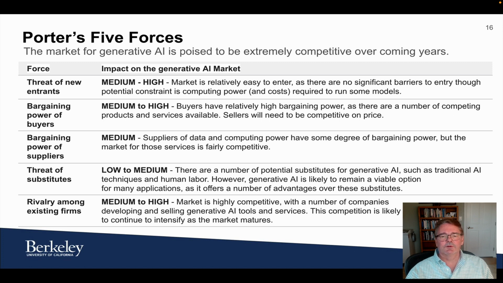Rivalry amongst existing firms in the market can be considered medium to high. It really depends on the specific segment or application. There's a lot of growth that attracts new entrants and encourages existing players to invest in R&D, which leads to increased competition. There is market fragmentation, though, and some segments may have higher rivalry than others depending on how many players are in each segment. There's no doubt going to be rapid advancements in the field, and that will drive companies in the space to continually innovate and stay ahead of the competition.